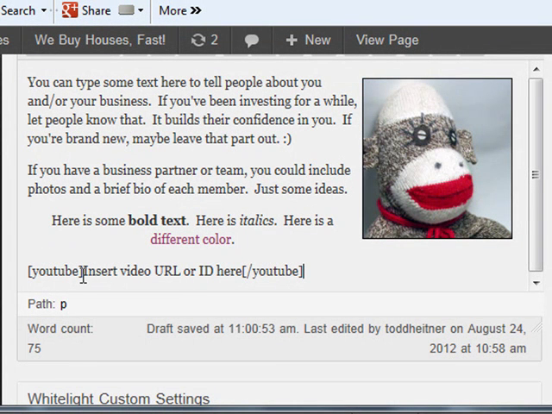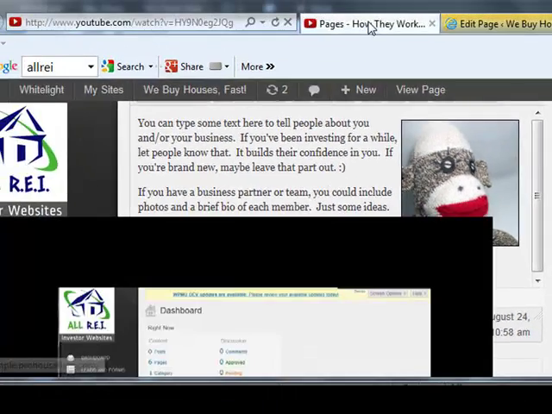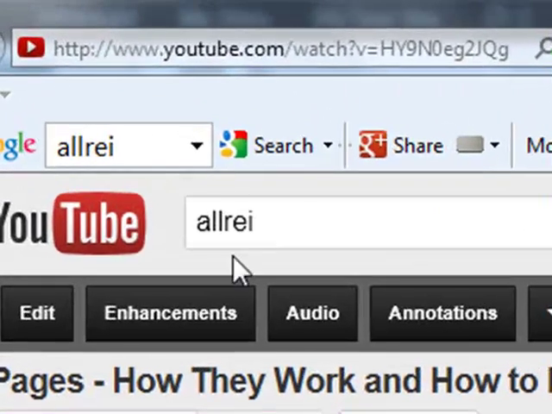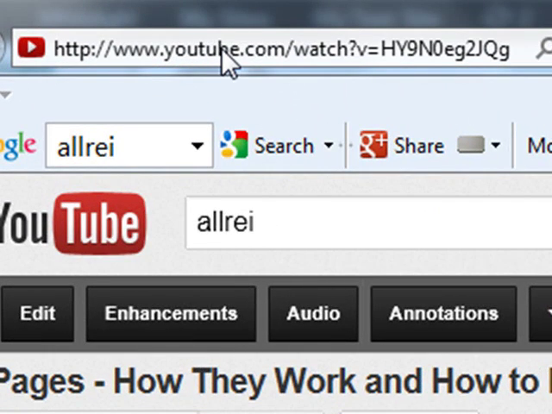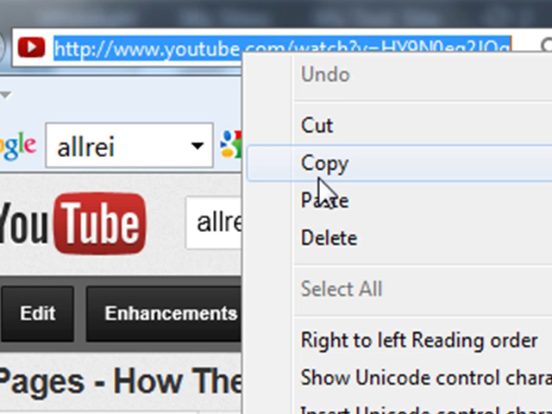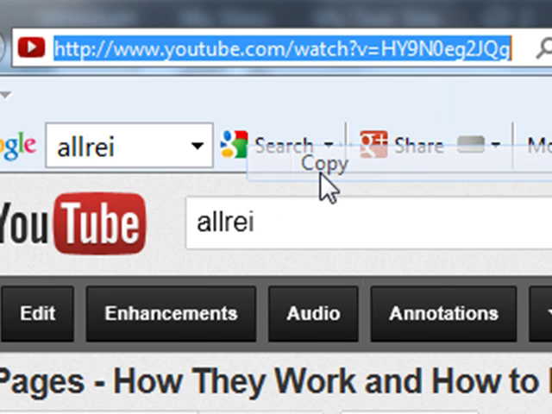Now what you want to do, obviously it says Insert Video URL or ID here. So we need to go over to YouTube, find the video you want, and then just go to the page, go to the video, wherever you would normally go to watch the video. And then go up here to the address bar, and you want to copy and paste this into your page. So I'm just going to right click and choose copy.